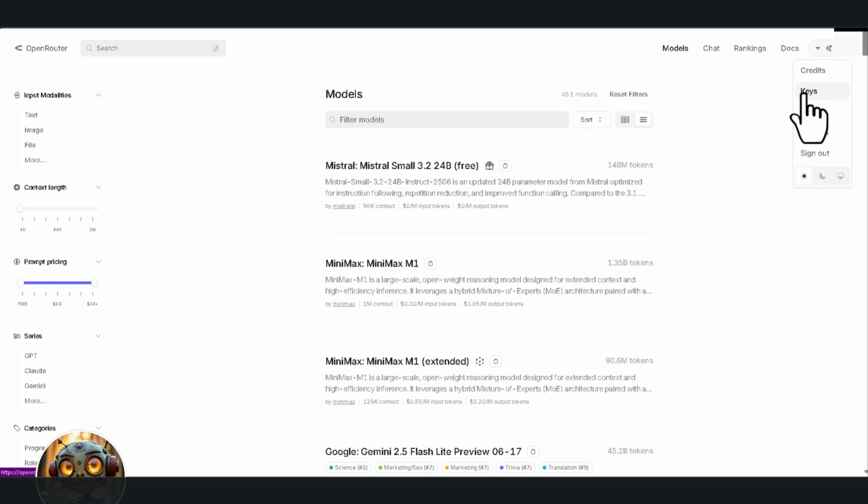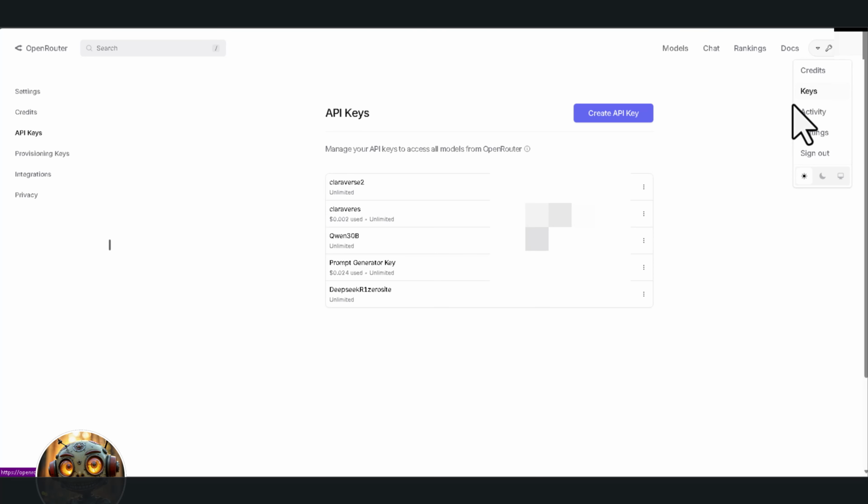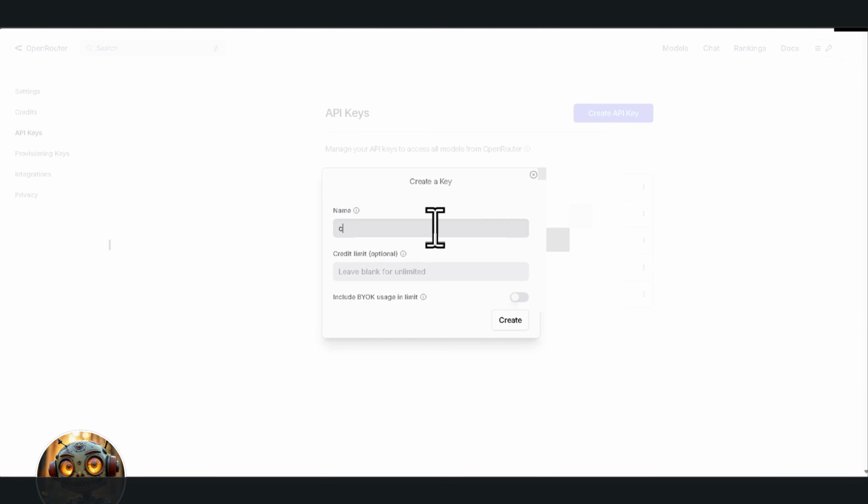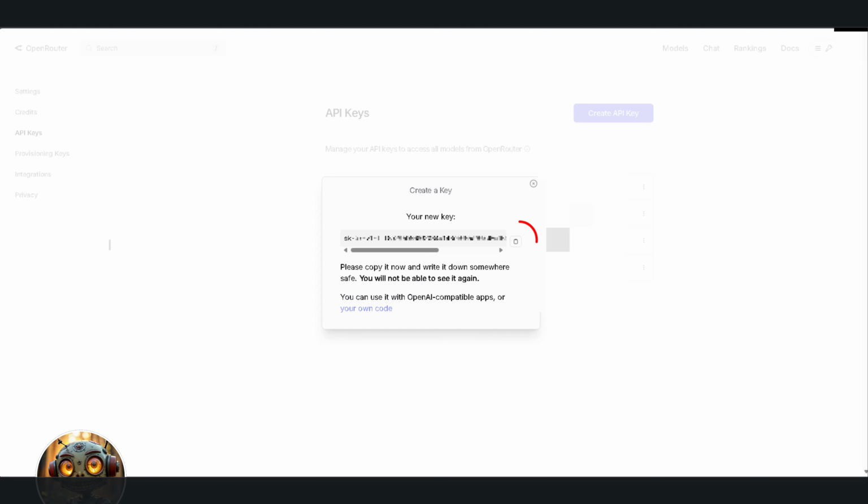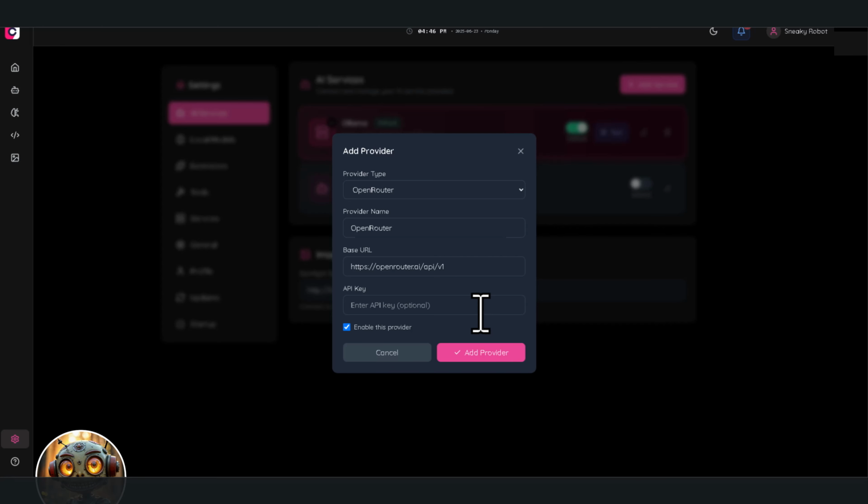Hover over the little burger menu, scroll down and click on Keys. Once you're there, click Create API Key. I'll name mine Claraverse, and then click Create. Copy that API key, then go back to Claraverse and paste it into the API field. Click Add Provider, and that's it, you're done.